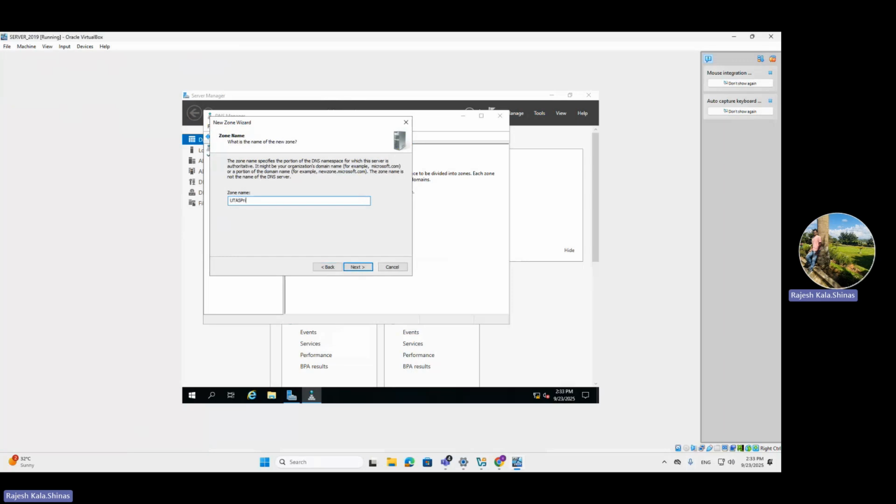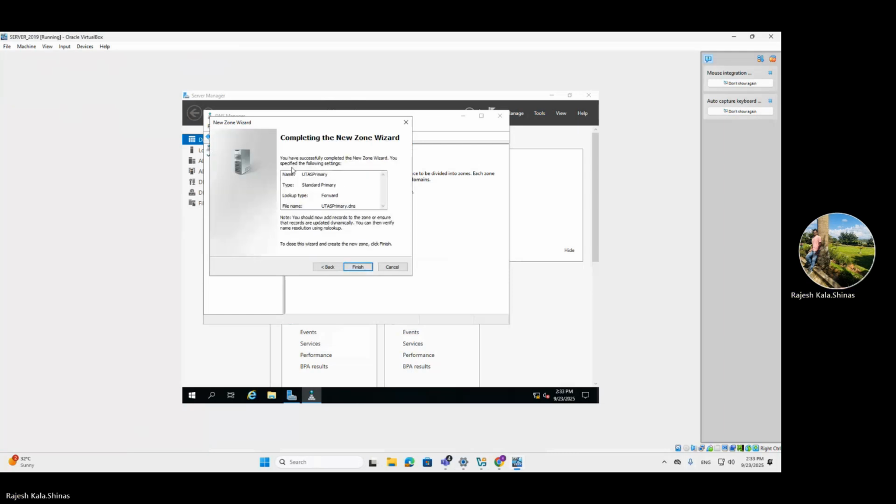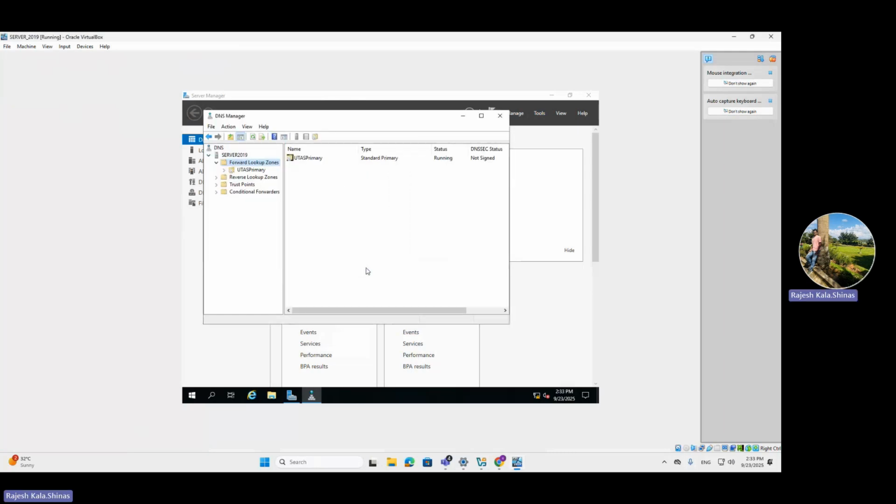Okay, the U and P are capital, the remaining all small letters. Next, then the file name is also created. Next, then allow both non-secure and secure dynamic updates. Next, this is done. Now finish.